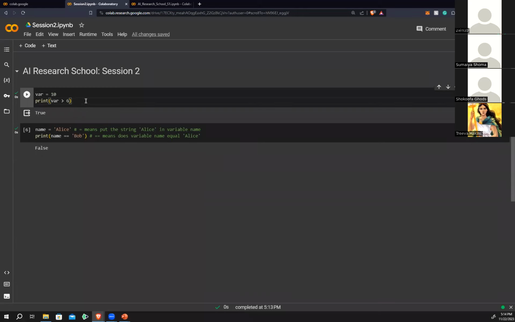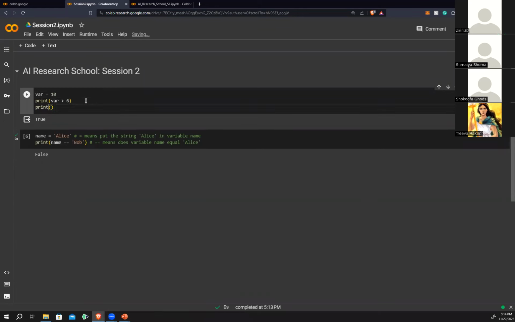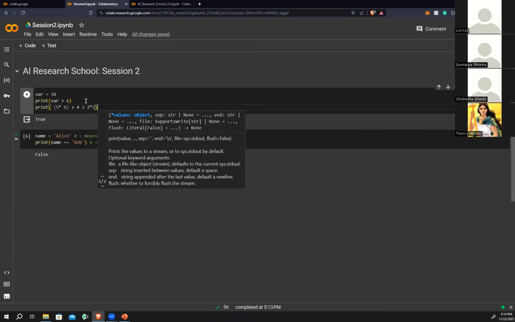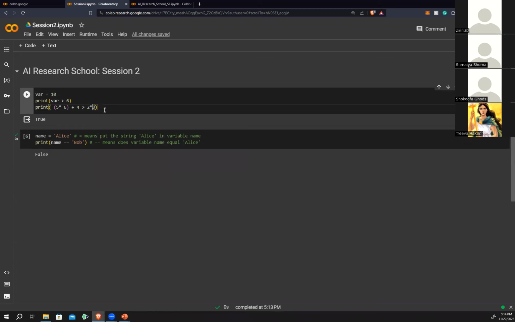We can also type in stuff like print and do some calculation here. 5 times 6 plus 4 is bigger than 2 times 3, something like this. By the way, in Python, if you use one asterisk symbol, you're going to get 2 times 3. If you use two, this is going to change the operation to a power operation. So this is going to read as 2 to the power of 3. And 2 to the power of 3 means just 2 multiplied by itself 3 times, right? So it's 2 times 2 times 2.